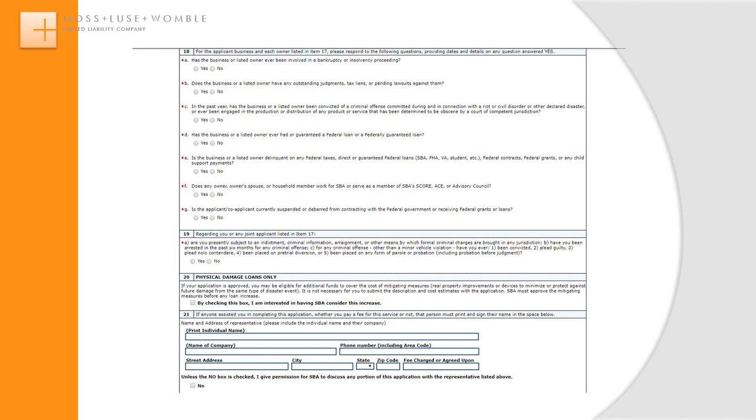Down at the bottom of this slide is just a bunch of questions related to bankruptcies, tax liens. Most of us would be able to answer no in most of these categories. The one that might throw you for a loop is, has the business or the listed owner ever had or guaranteed a federal loan or a federally guaranteed loan? A lot of dentists had federal loans from student loans, and so this is the one that could trip you up. I would recommend putting no in this area.